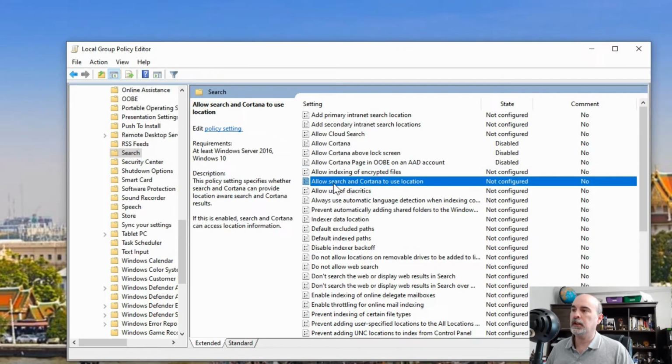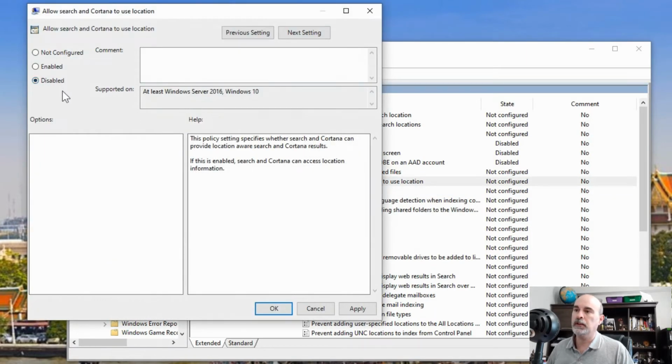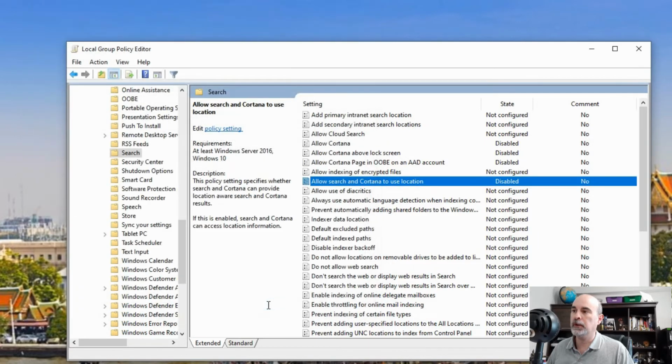Next thing here is allow search in Cortana to use the location. Now this isn't just about Cortana, this is about search in general. So when you're searching for anything online, it's going to be looking at your location to see where you are to help give you the best results possible. So if you like that where it will search and find things for you in your location, that's great. But if you don't want anyone tracking where you're at all, you can do it right from this top level here. So we'll go into edit that and disable it. Again, you can turn it back on again if you find that this is not very convenient.